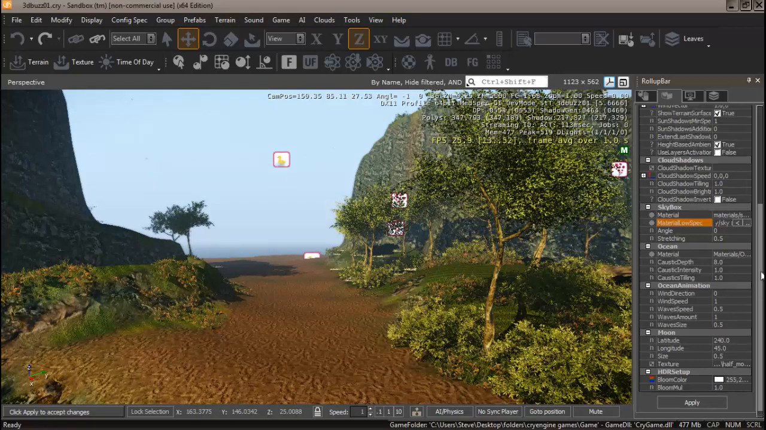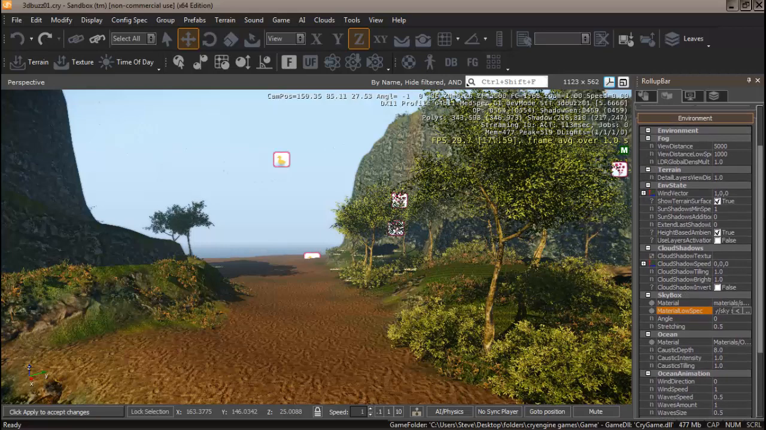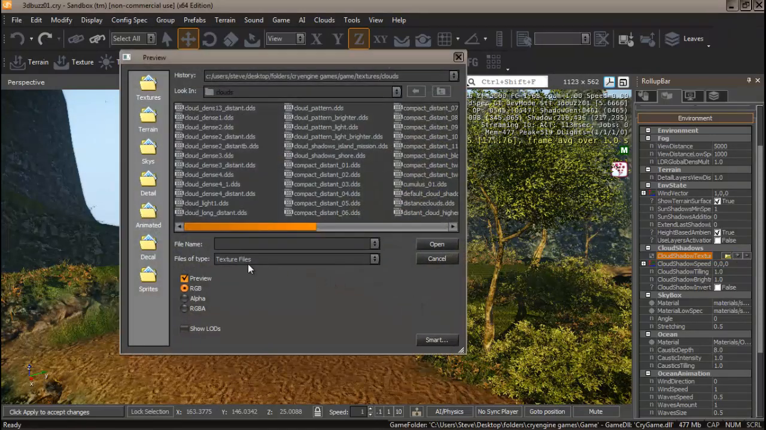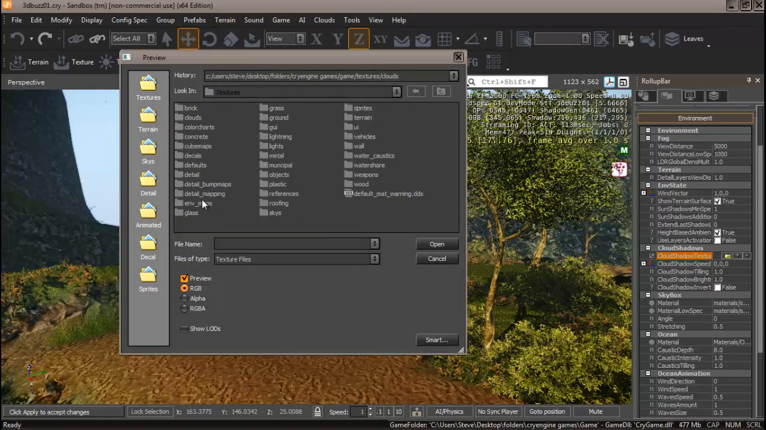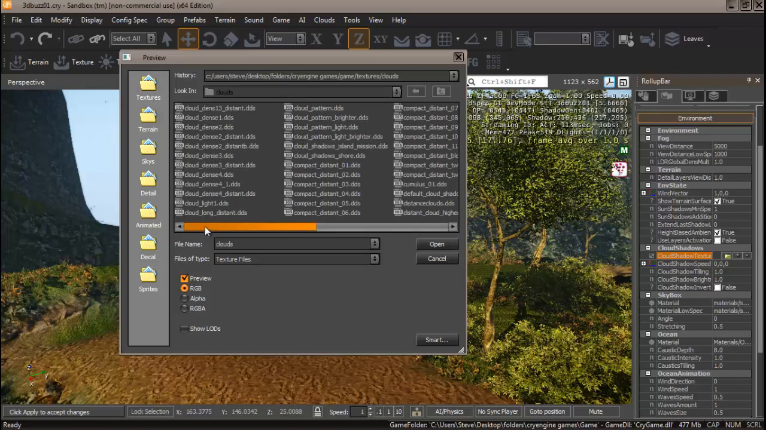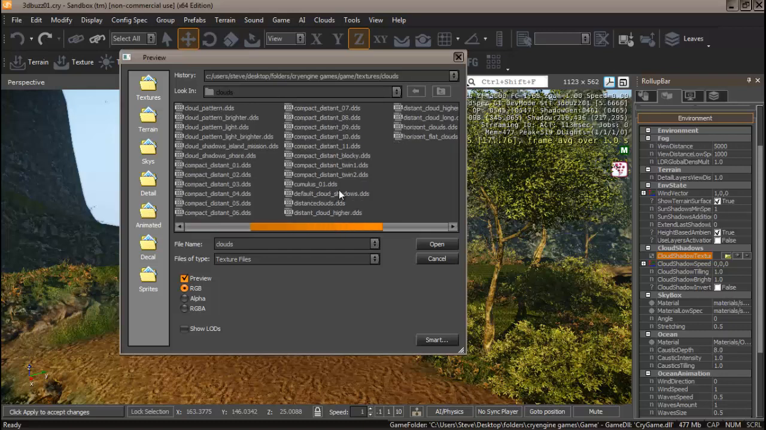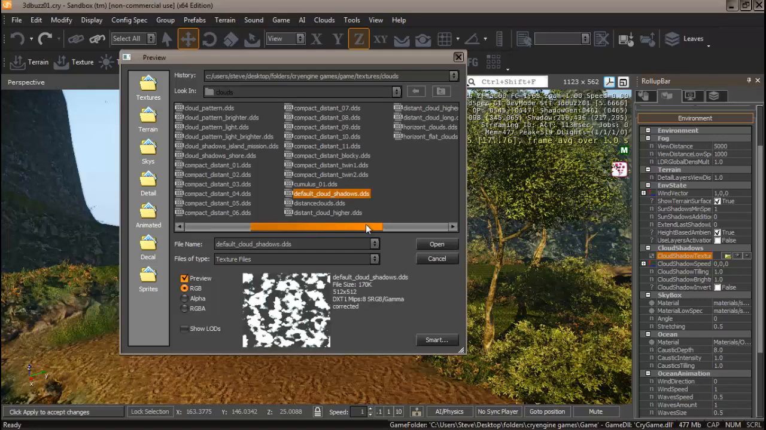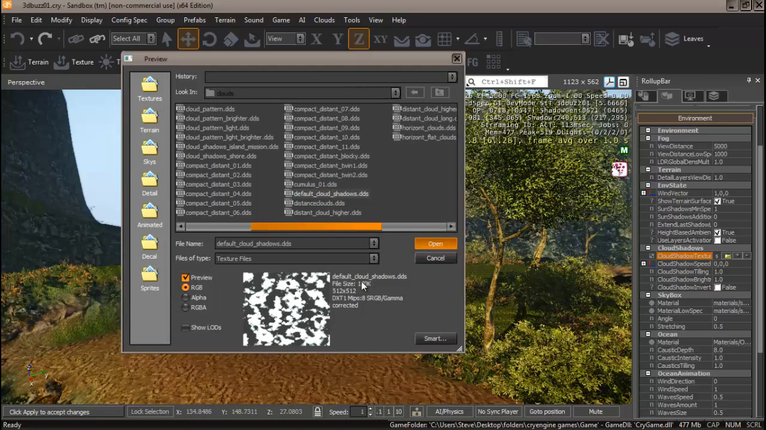So slightly above where we were in cloud shadows, we have cloud shadow texture, and we need to plug in a texture there. So if we click on it, it gives us that dialog again. And if you're in textures, we can go to clouds. And when you're in here, there's a lot of different DDS files for different things. We're really looking for things that say pattern or shadows. And their default one is frankly one of their best unless you're really looking for something dark. So we're going to select that and we're going to open that up.